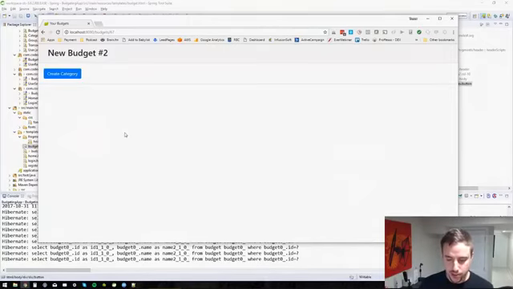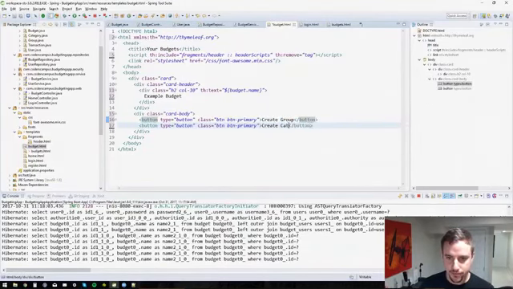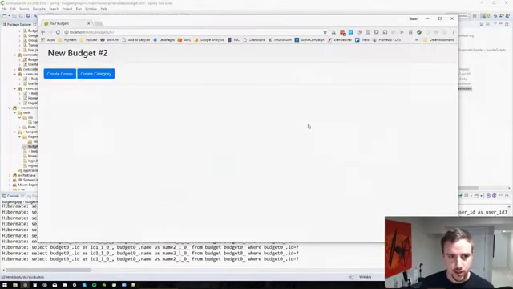Okay? However, a category exists inside of groups, which exists inside of budgets. So really, we don't want to create a category unless we already have a group. So really, we want to first create a group. Okay, so let's change this. Let's say create group. Let's have another button that says create category. Two buttons.